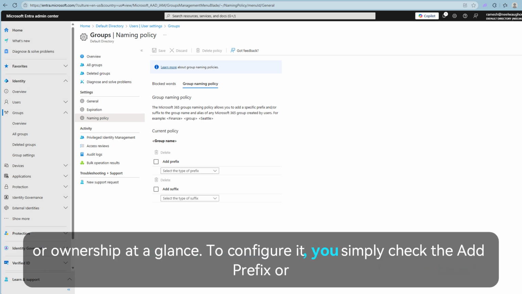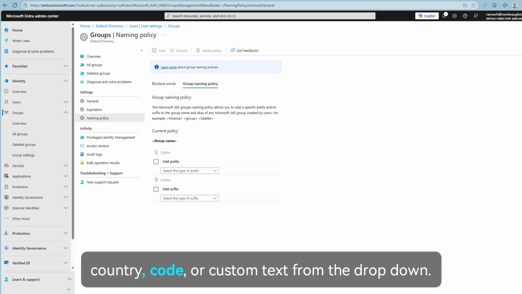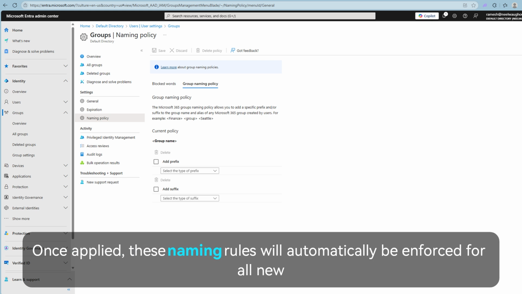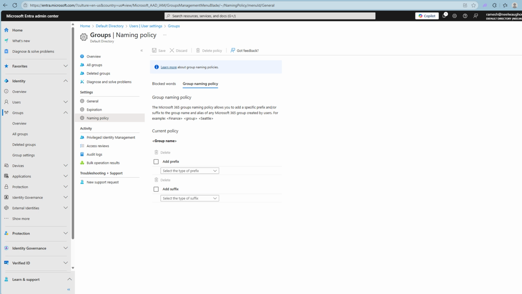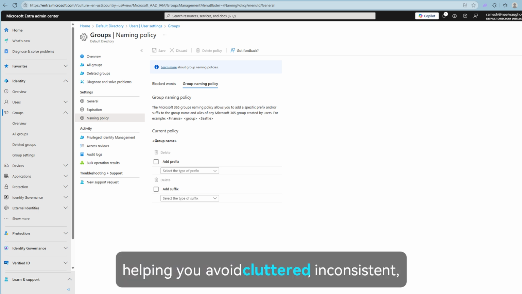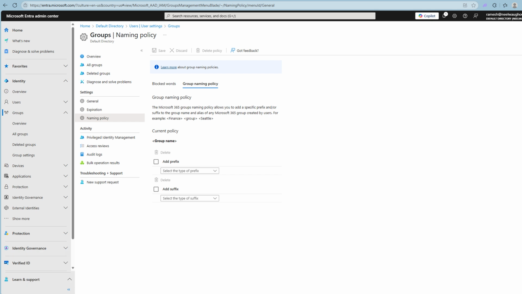To configure it, you simply check the Add Prefix or Add Suffix options, and then choose the type, such as Department, Country Code, or Custom Text, from the drop-down. Once applied, these naming rules will automatically be enforced for all new Microsoft 365 groups, helping you avoid cluttered, inconsistent, or misleading group names like Test 123 or Team Alpha Secure Admin.